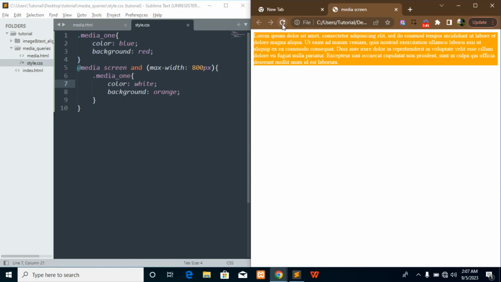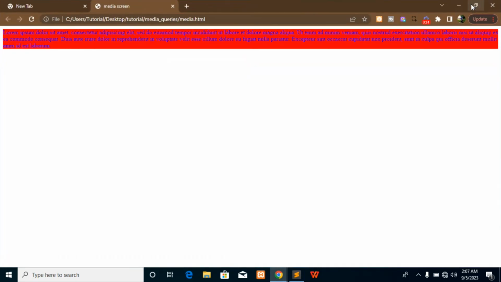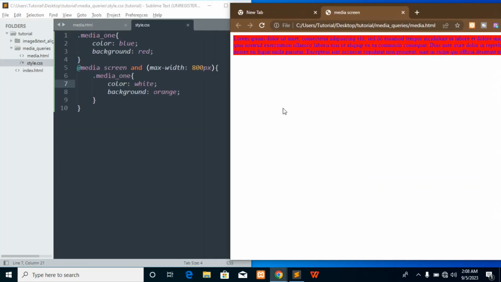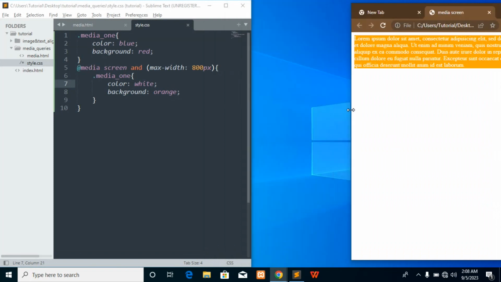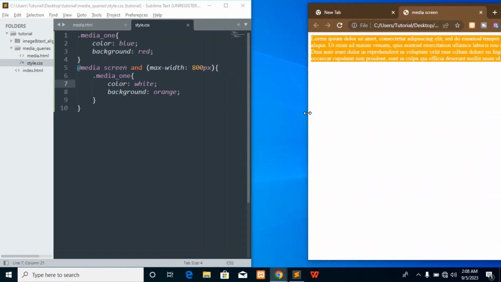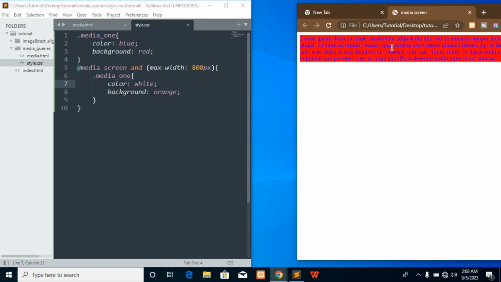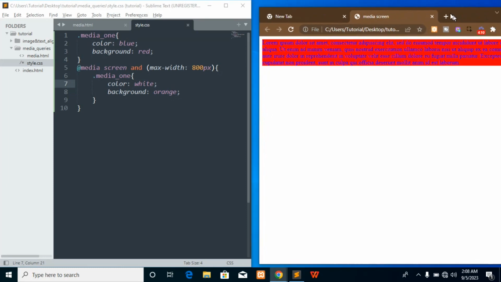And you can see that it's clearly listening to this one. So let me enlarge the screen because the screen size is about 800 pixels. When I enlarge it, you see that it is returning back to the previous one it was. Now you can see when it has detected that it's about 800 pixels, the background changes. Then when it's above 800 pixels, it returns to its normal.